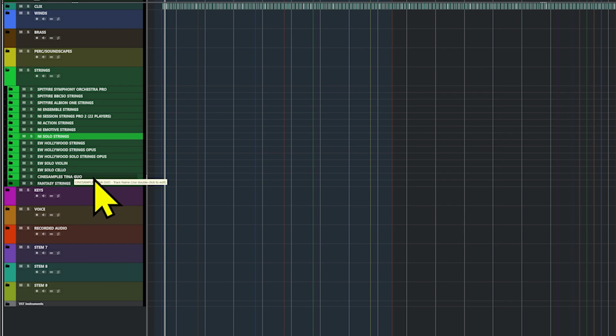Cinesamples Tina Guo, or Guao, I don't know exactly how to say this, my apologies. There's good and there's bad to this library, and I'm going to give you the good first. It's a beautiful, round, warm sound, and it's very, very usable for melody, and that's how I've used it. I have a few complaints about it.